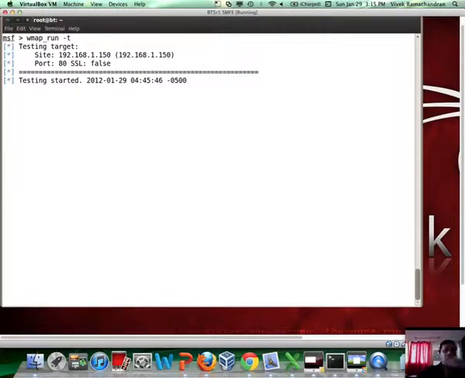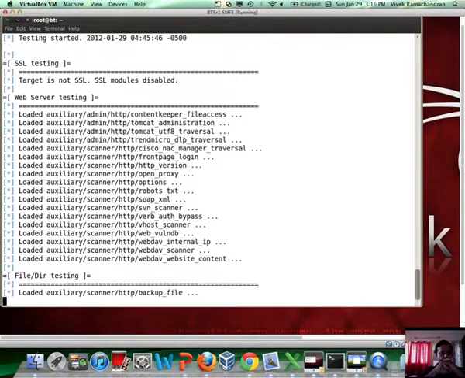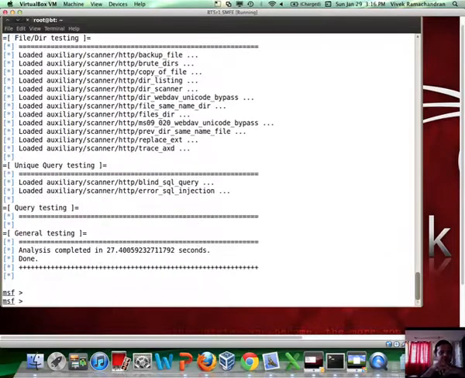This will show us all the modules which will be used when we apply this test. Takes a bit, and this should be applied again. So we have web server testing, file directory testing, unique query, blah blah blah.